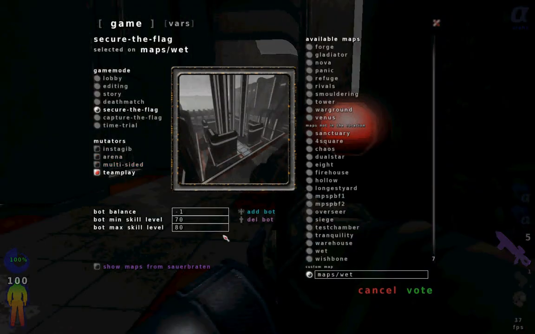to change the game mode, press F2 and it'll bring up the same thing that you saw there in the beginning, and you can change the map, change the game mode, and you can also just add bots. So you change the bot balance and skill level. So 70 to 80 is the default. You can set them to 50 or so, and then you, let me show you.